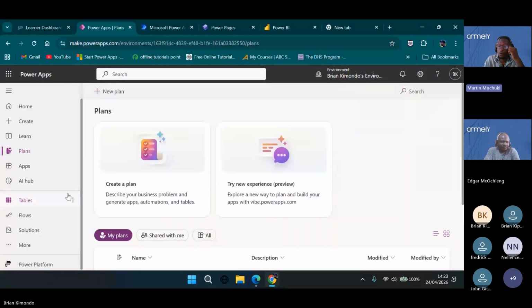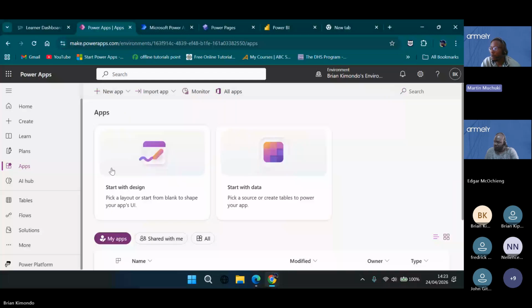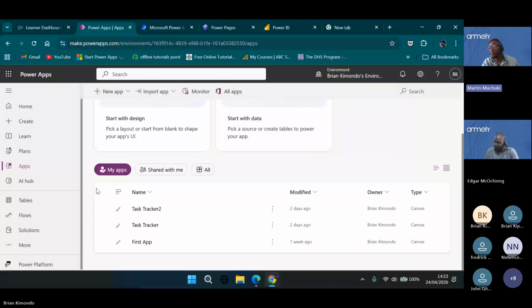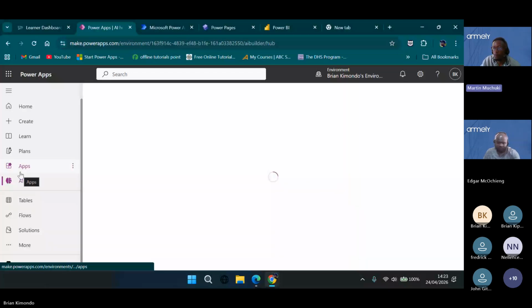So when you click on the apps, apps is if you already have an existing application, this is where you'll see them. So not sure if Brian already has one. If you scroll further down, do we have any app? Yeah, so you can see Brian already has a task tracker. He already has a fast app. So yeah, awesome. And then AI Hub on the left, below the apps. Yeah, awesome.